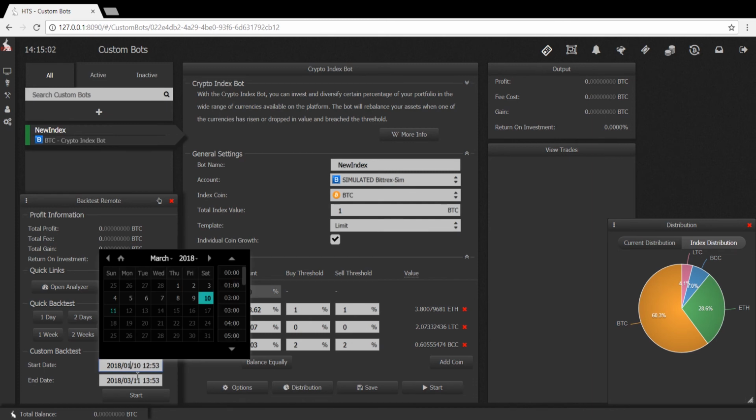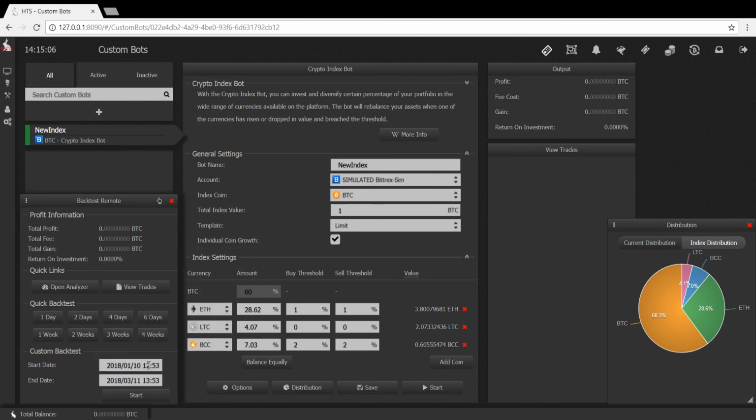So for me, we're just going to go ahead and set a 2-month backtest, set our start date to January 10th. And then we're just going to go ahead and fill in the rest of the threshold, buy and sell thresholds with 1. This is to make it an easy test. And then hit save. So the first thing we're going to test is the individual coin growth algorithm and see how that performs over 2 months.